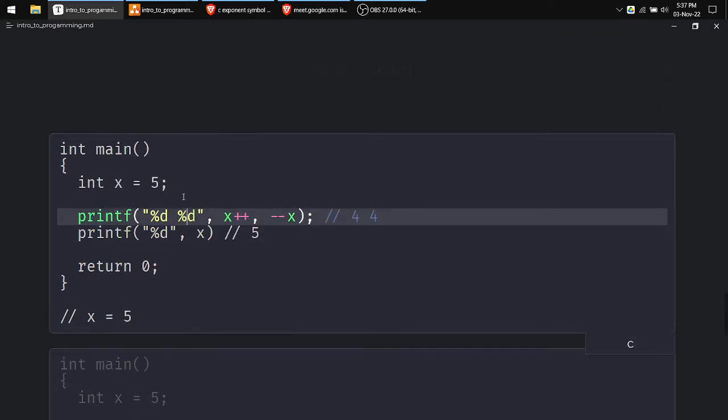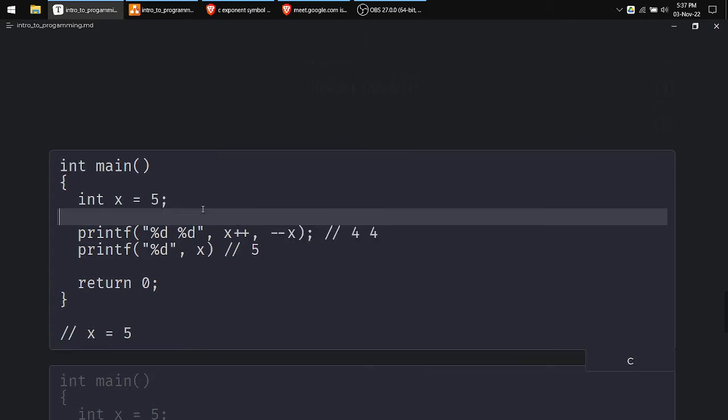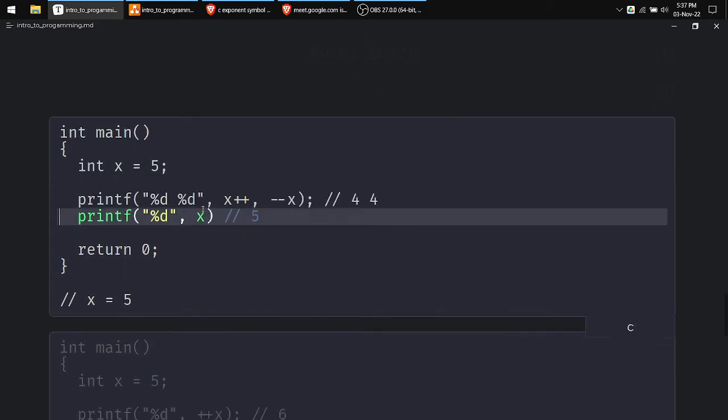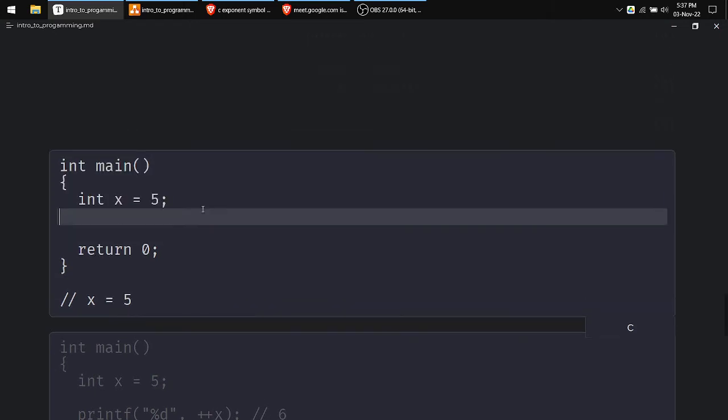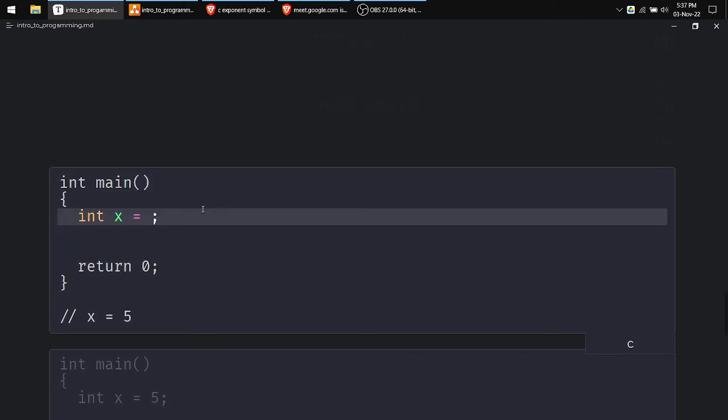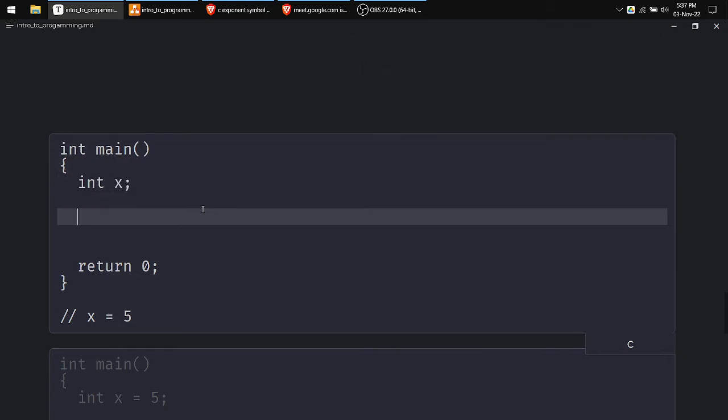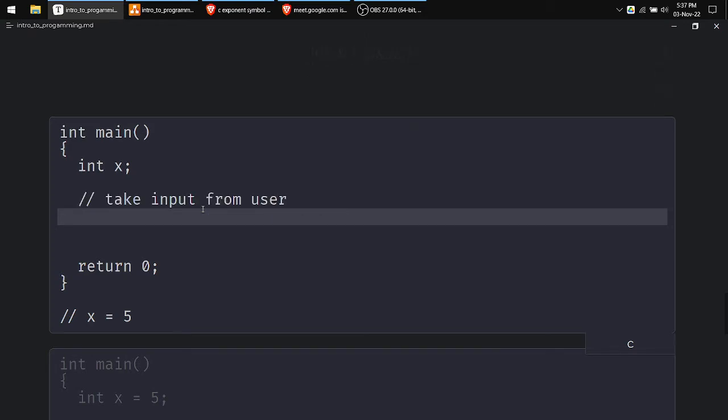Okay. Now another thing I wanted to mention was, I feel like something I'm missing. How to store variables, you know that? Okay, I will tell, don't worry. So int x. Now I want to take input from the user. Take input from user. But what is the function for it?